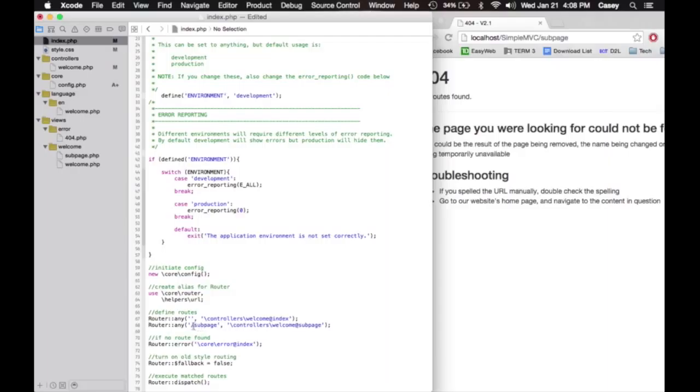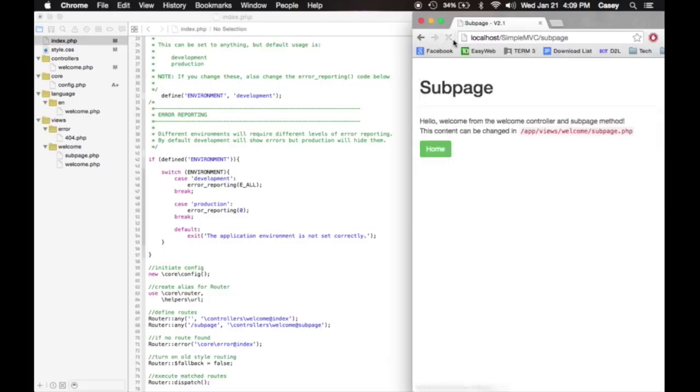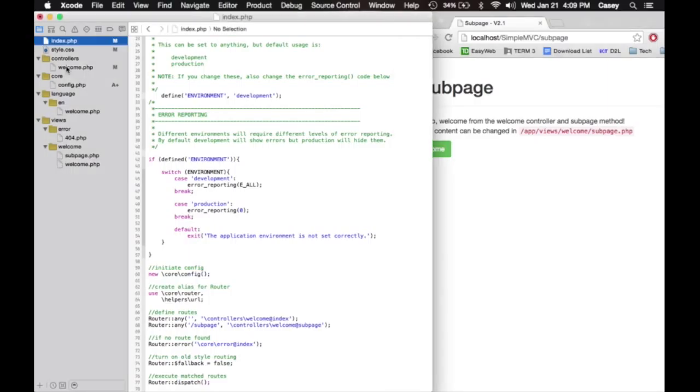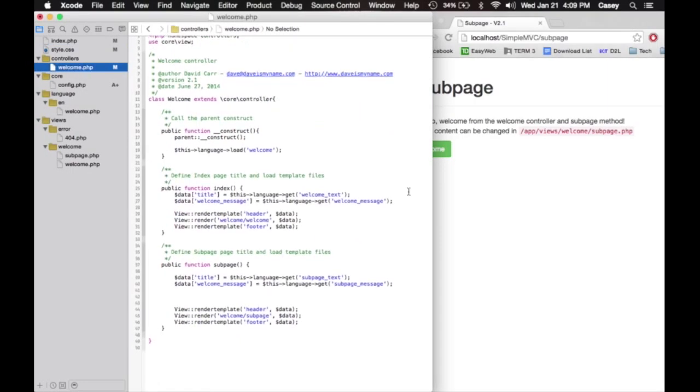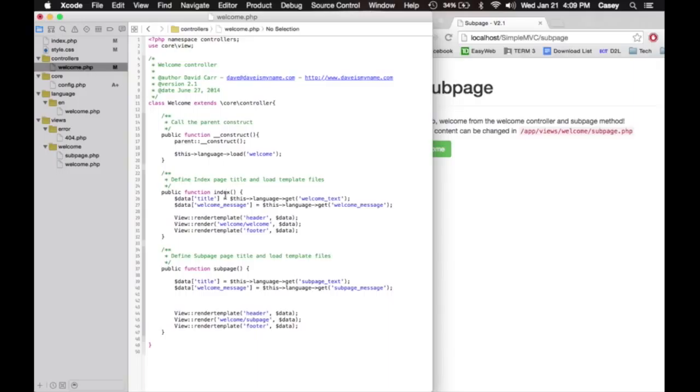So this means that when /subpage is appended to the root directory, it wants us to call the welcome controller and the main function within that. What does that mean? First, let's just take a look. Okay, so now the subpage is working. So let's take a look at the welcome controller. So you can see here that we have our different functions, index and subpage.